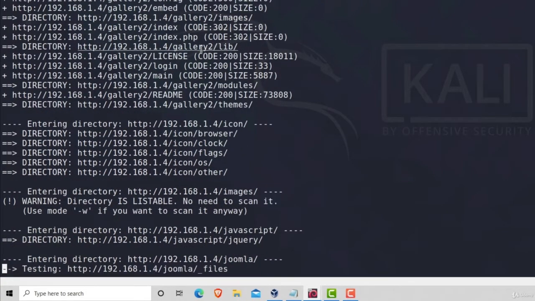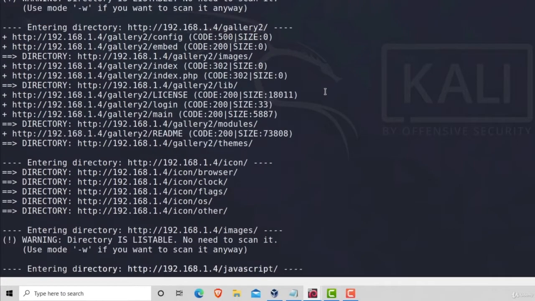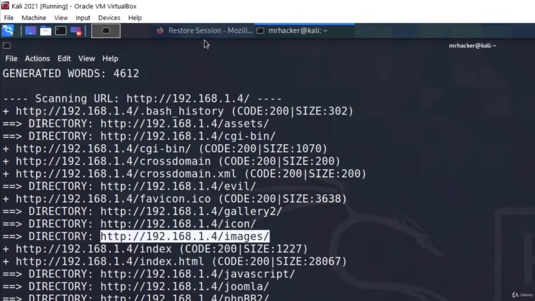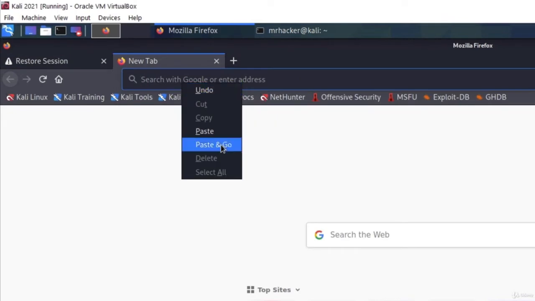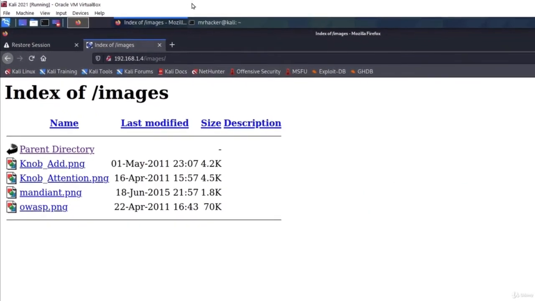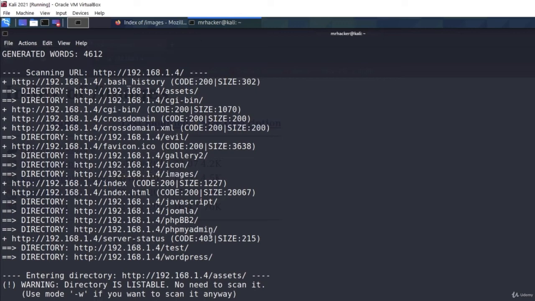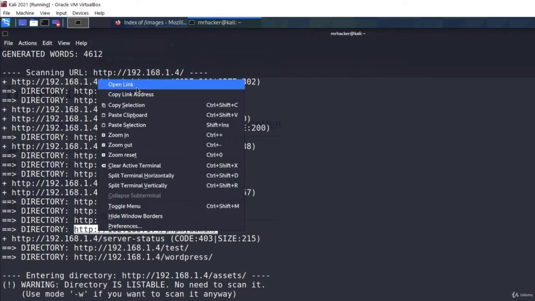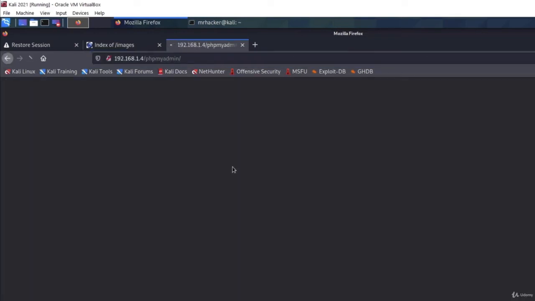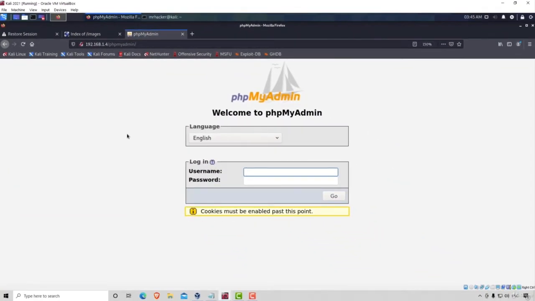And if you wanted to, for example, make sure that a certain directory exists, what you can do is copy any of these directories. For example, let's go with this one, which is /images. You can go to your Firefox and visit it like this. And we do see that the images directory does exist on our OWASP virtual machine. You can do so with any other as well, such as for example phpMyAdmin. Let's copy the link and let's paste it right here. And it also loads the phpMyAdmin login screen.